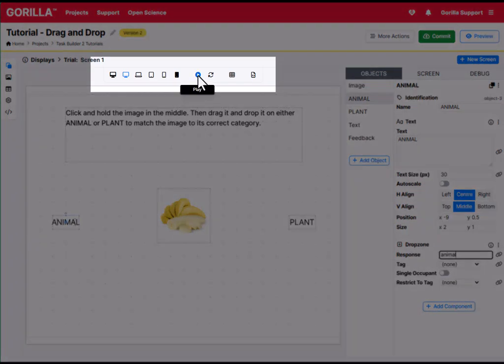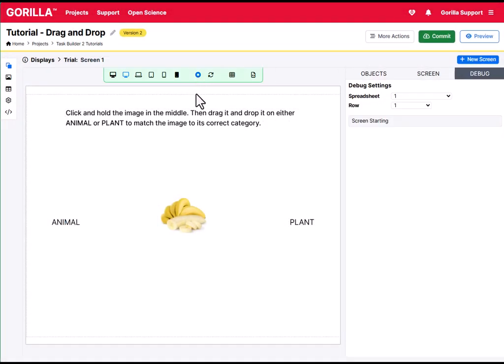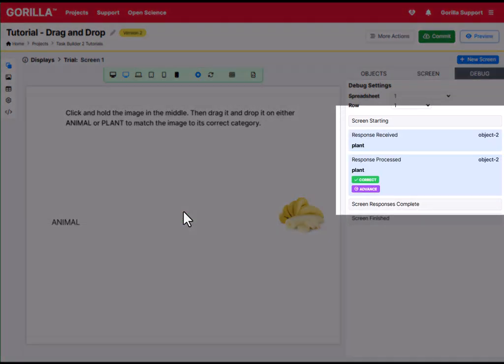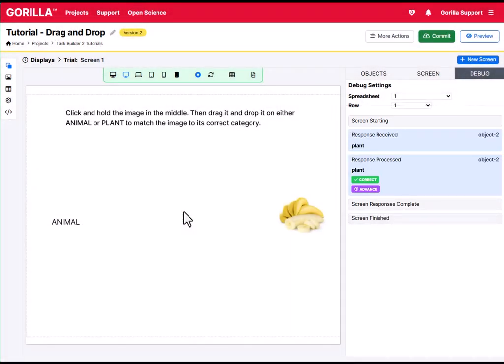Let's check to see how this looks by previewing the screen. You can see from the Debug tab that we get either animal or plant as our response.